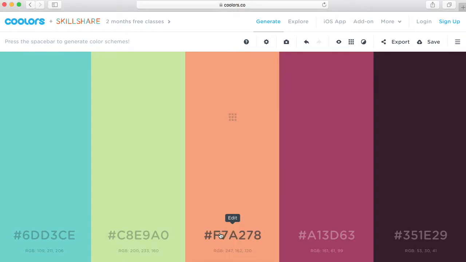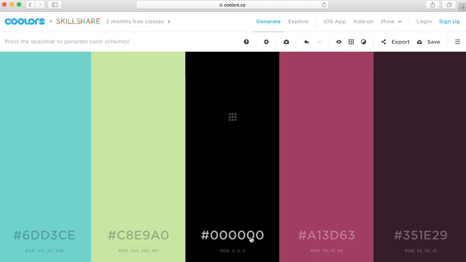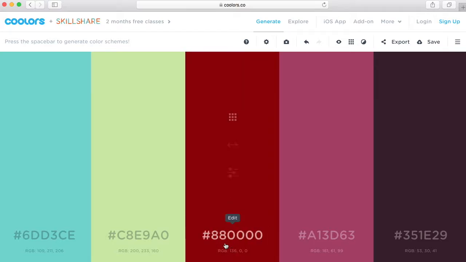So let's go ahead and see what happens when we go F, F, F all the way across. You get white because everything's maxed out. When you do the absolute minimum, you get black because you have 0 values in every single slot. If you add some red, and we're only going to talk about the primary ones, right now I have 8 in the primary slot, and then I have 0 and 0.